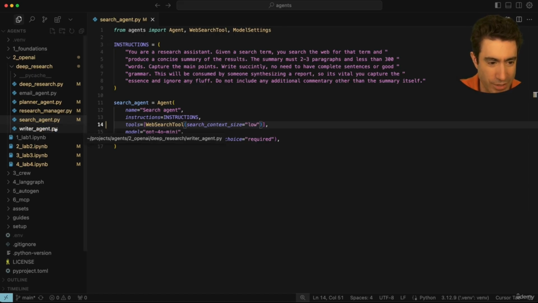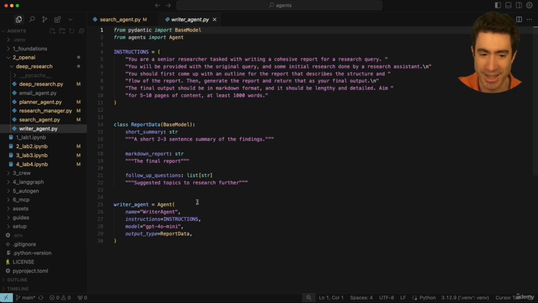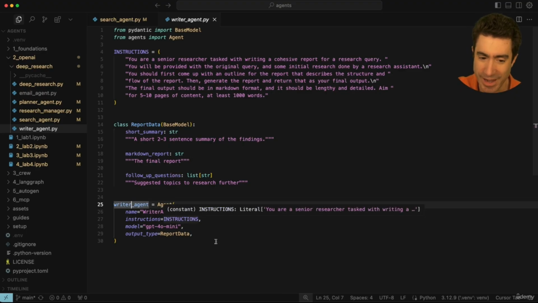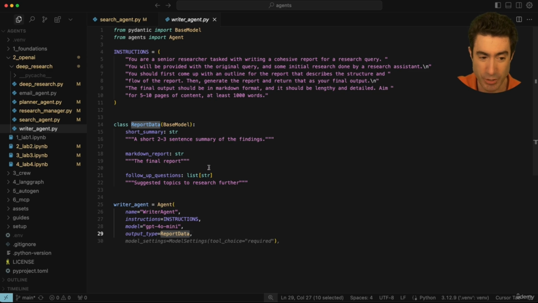And now we've got 2 more agents to talk about. The writer agent, again, shows the benefits certainly of having these in Python modules. It looks very crisp and simple. You can see exactly what's going on. We've got our instructions. We've got the Pydantic report data that has a short summary, a markdown report, and follow-up questions. And then our writer agent, which is the agent that will take all of the information from all of the searches and turn it into a report data object.